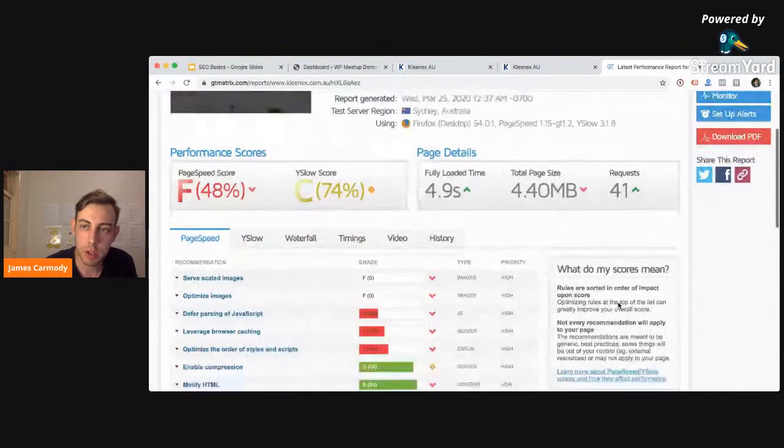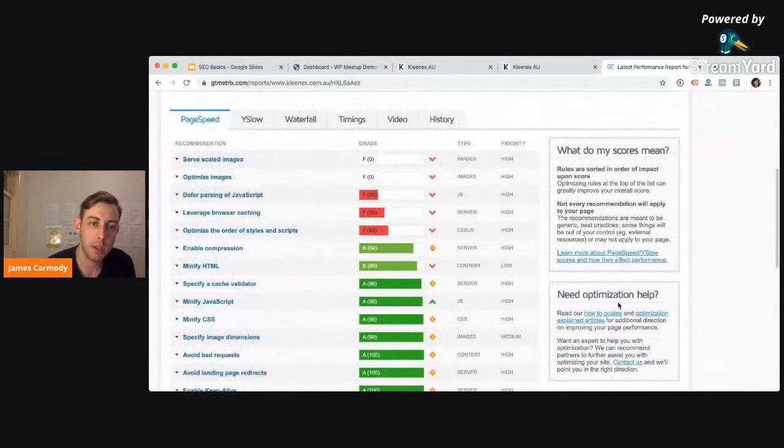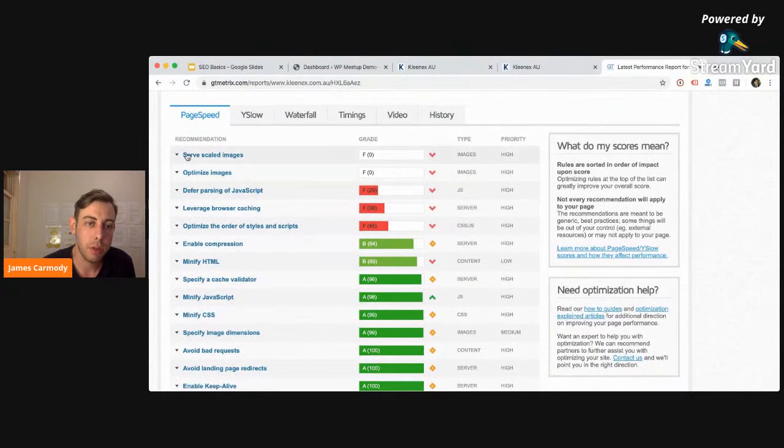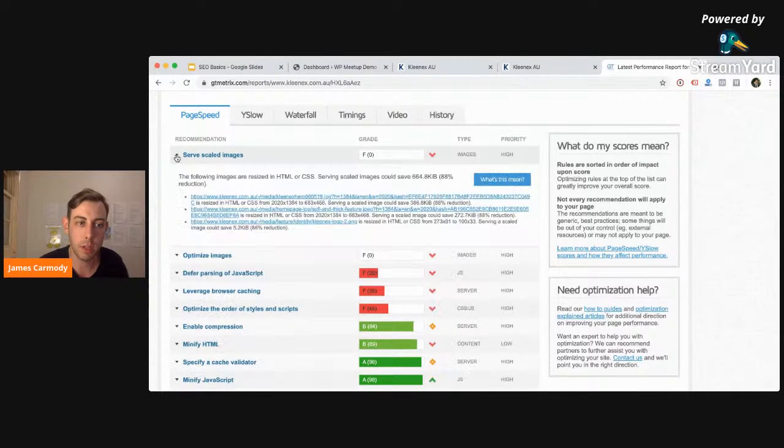So if we scroll down on GTmetrix, you can probably hear the kookaburras outside. Sorry about that.